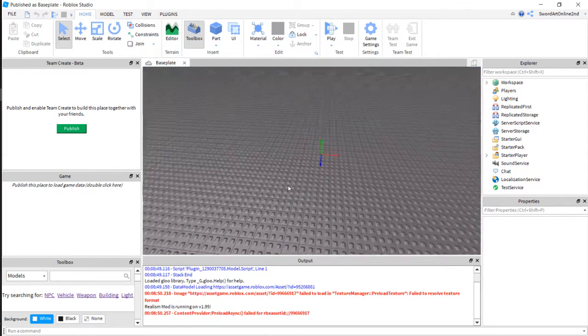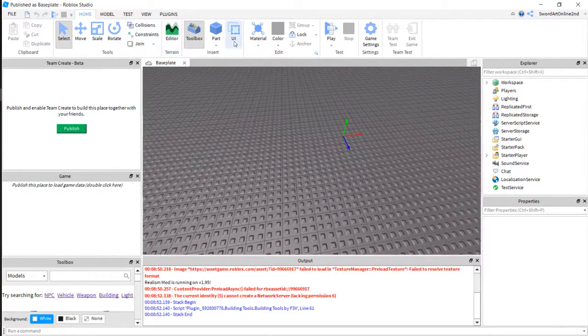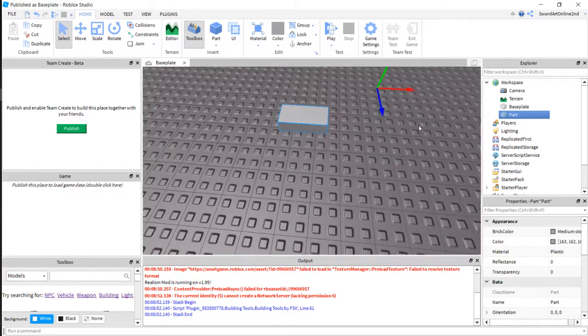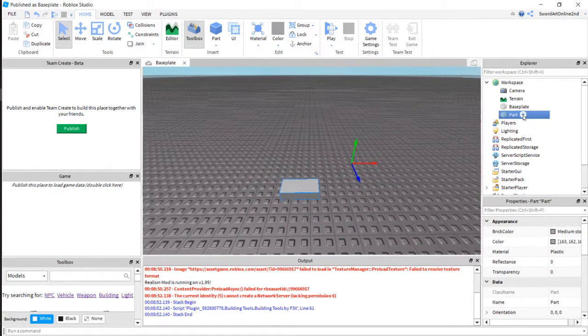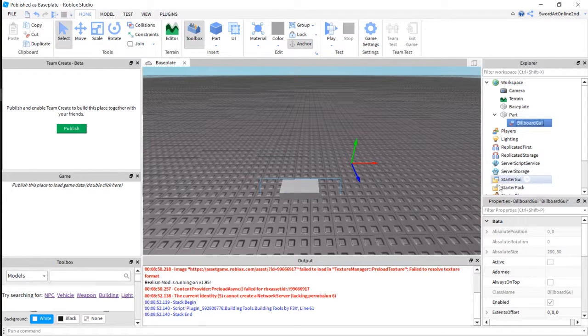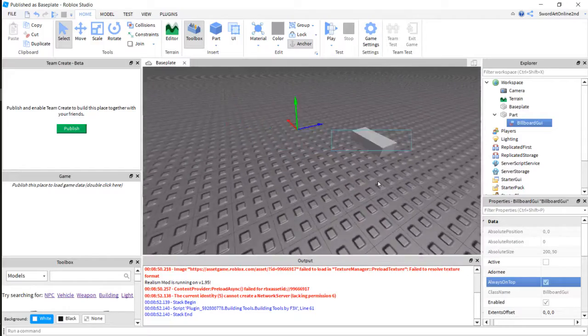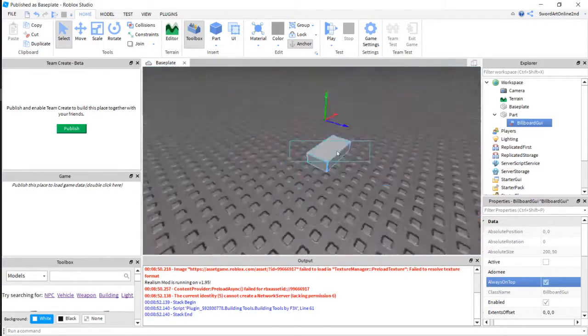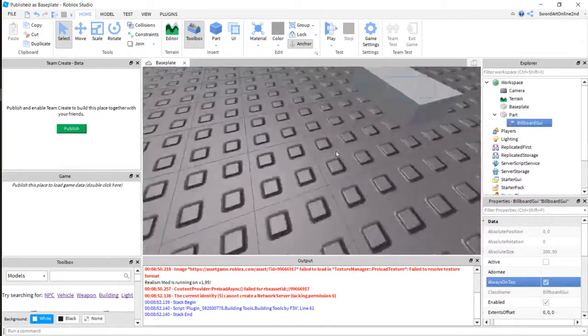Anyways, what you're first going to want to do is click on a part and add a BillboardGui. In the BillboardGui, you want to go down to where you see Always On Top, and it'll create this thing. You can see a little thing moving around the part when I move it around.